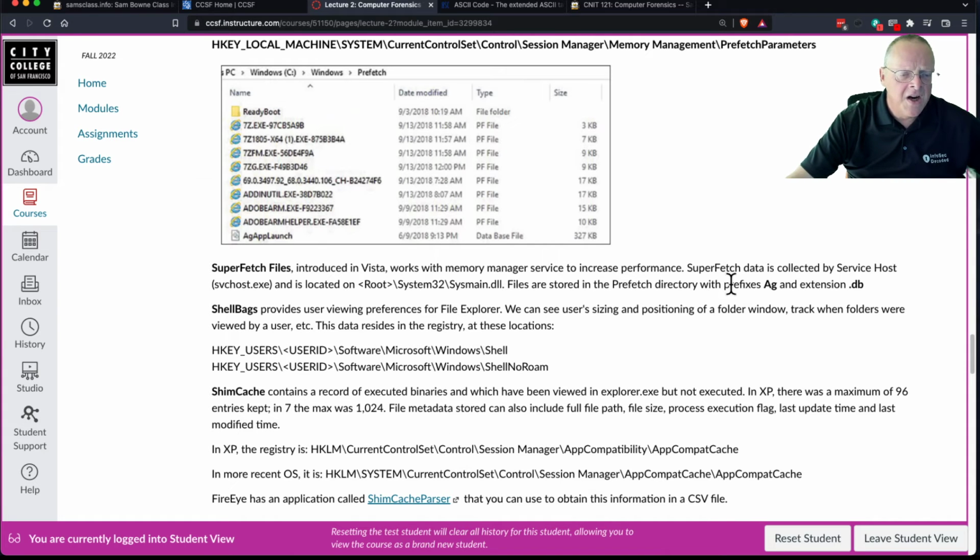Superfetch files are just there to increase performance, and I haven't seen much good out of them in forensic examination. Shell bags, however, are quite useful. If you open a window, like the My Computer window on a Windows machine, and then you close it, when you open it again, it will appear in the same location on the screen with the same view parameters. That's what shell bags do. They remember the physical appearance of every window you've opened. And that means they're a record of what you've opened and what you've seen. So one thing about them is you can see what people have been looking at.